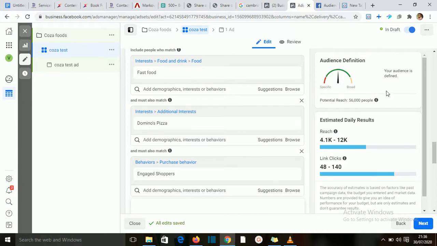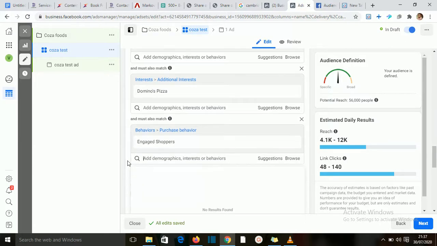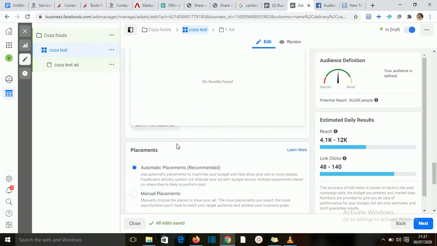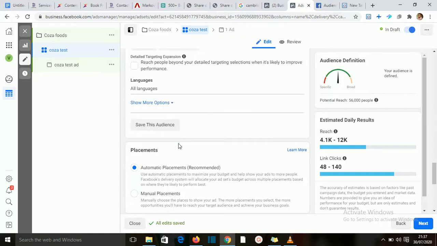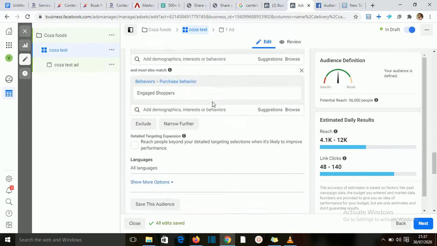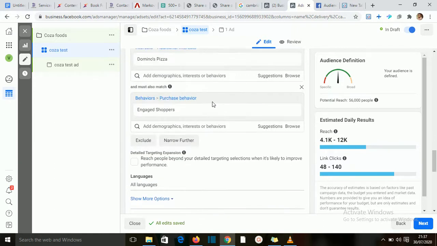Now, if you look at the potential reach, it says the potential reach has dropped down to 56,000 people. It's kind of small, so you want your audience definition to be kind of large. All right, so you can remove it, or you can just leave it if you want, but it's gonna make your ad spend kind of expensive, because a lot of persons are in competition for this interest, for this demographic, for this targeting. So yeah, this is what you can do.